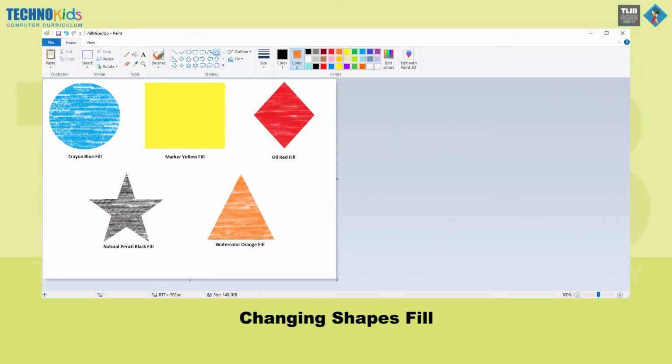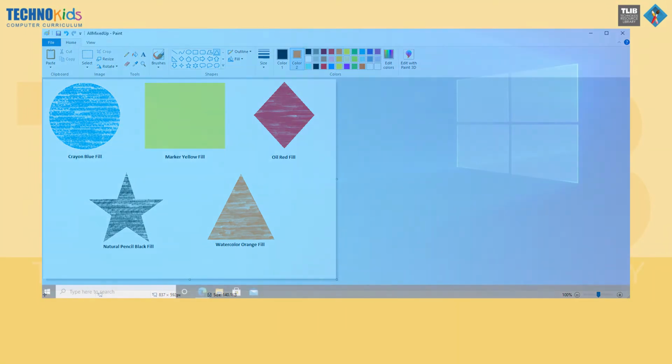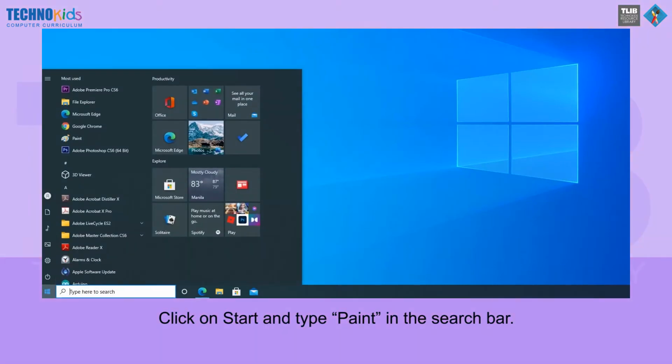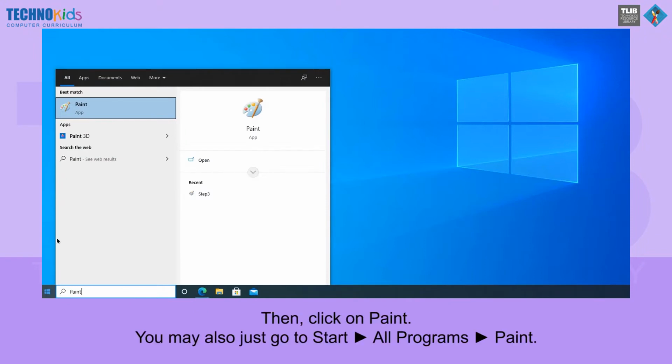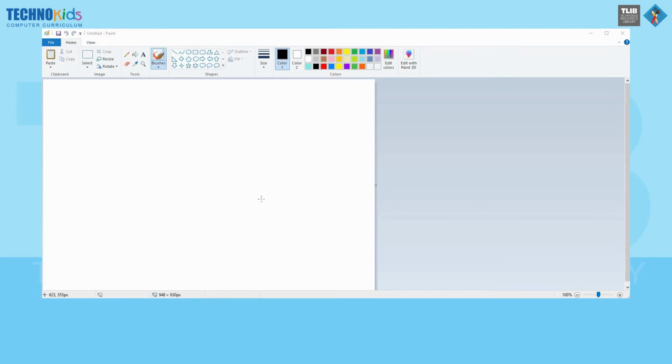Changing shapes fill. Learn. Steps. Step 1. Open Microsoft Paint. Click on Start and type Paint in the search bar. Then, click on Paint. You may also just go to Start, All Programs, Paint.